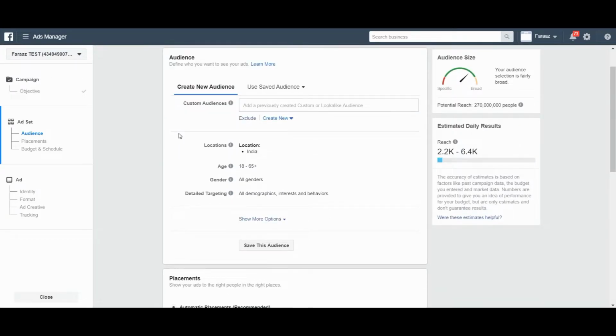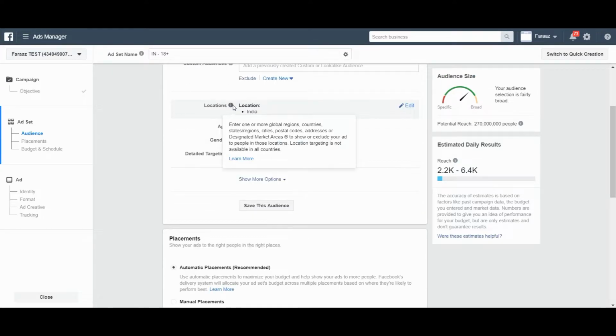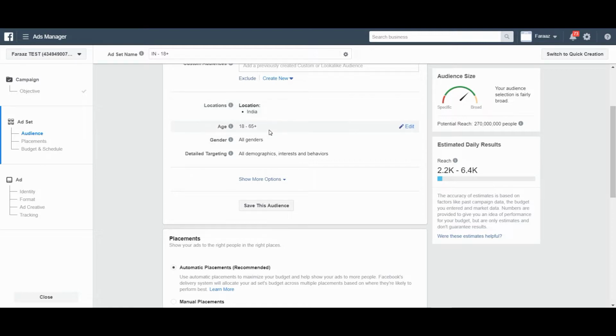Now I'll come here and I'll select custom audience. Custom audience is basically if you have a particular set of audience, you can go ahead and select this here, or you can leave that. So can you see location here? This basically shows where you want to run your ad. So this by default is showing as India.